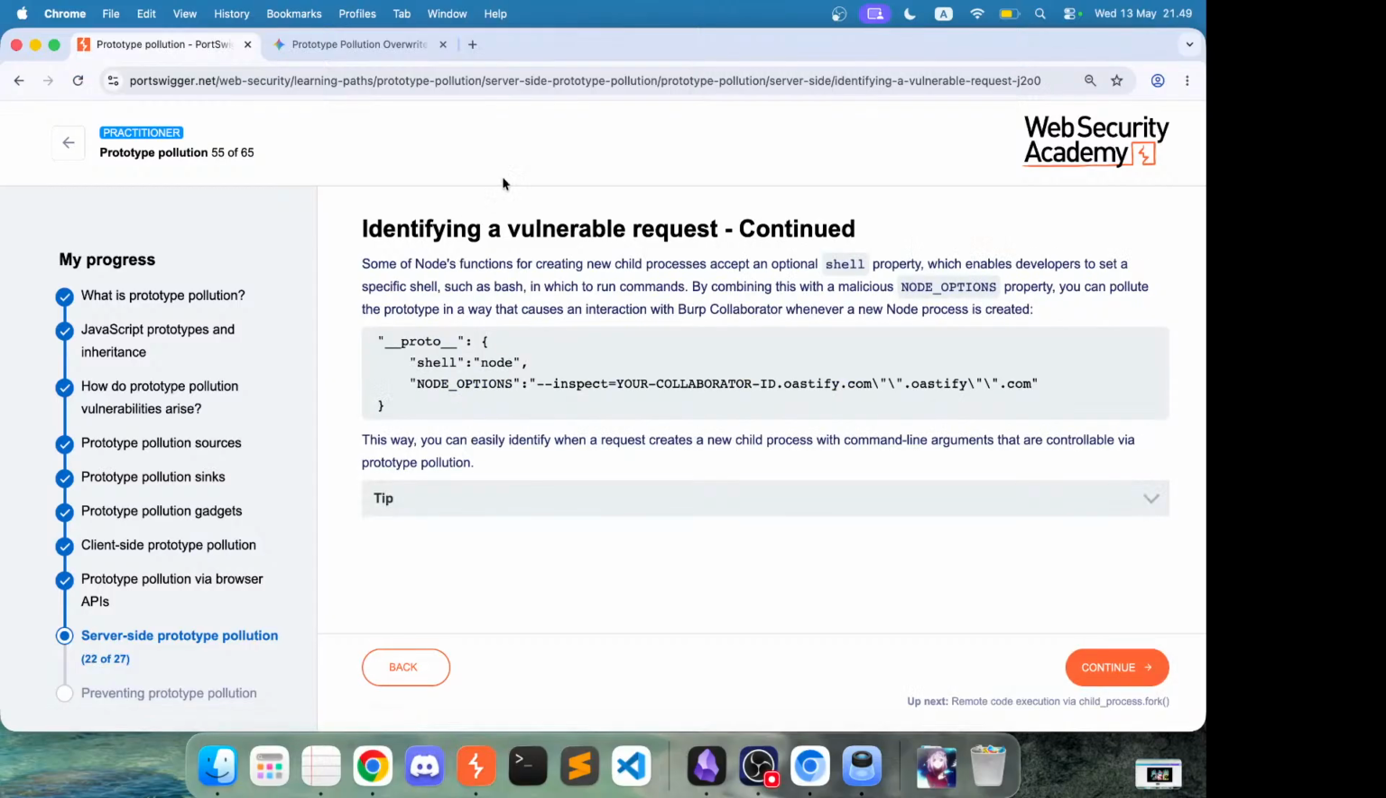First. Some of Node's functions for creating new child processes accept an additional shell property, which enables developers to set a specific shell, such as bash, in which to run commands. By combining this with a malicious NODE_OPTIONS property, you can pollute the prototype in a way that causes an interaction with Burp Collaborator whenever a new Node process is created.